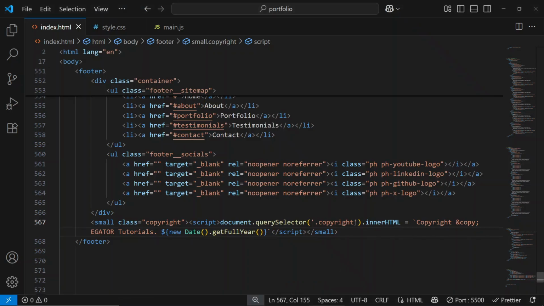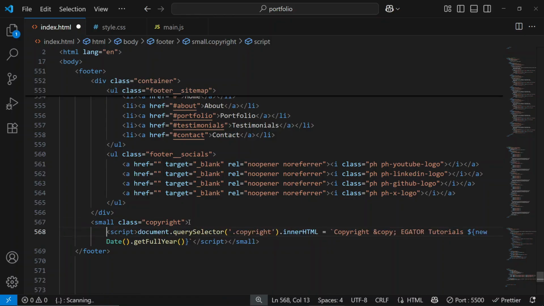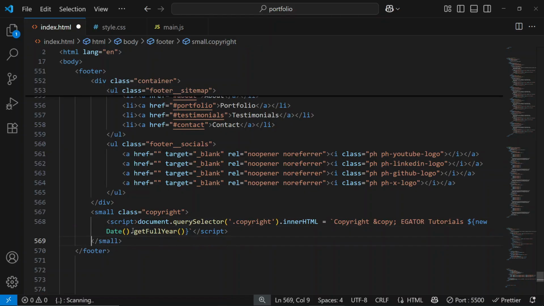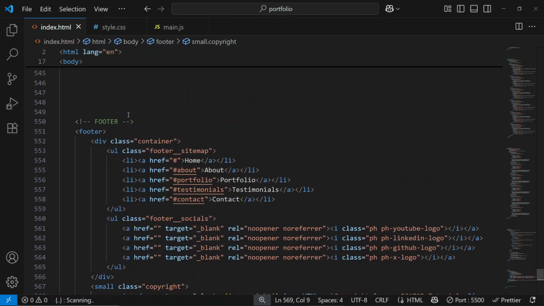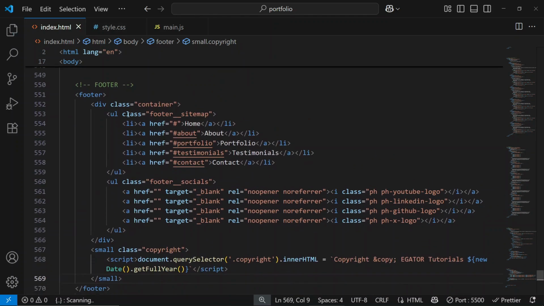So with this right here, that's the new Date getFullYear. With this, when we enter 2026, I don't have to come back to change that. It is automatically going to update that for me. I probably shouldn't have the full stop here, so I'll just remove that. Maybe I should format this well for you to see that clearly. And that is it. So that's it for the HTML for the footer section.